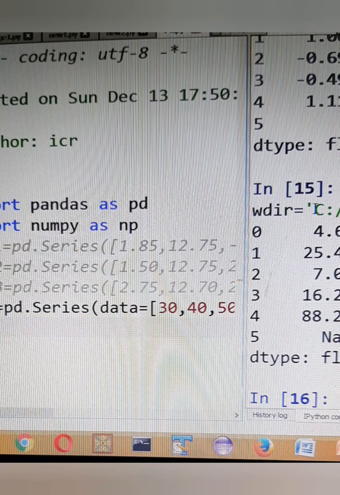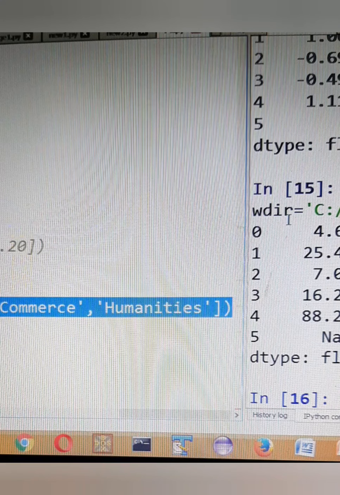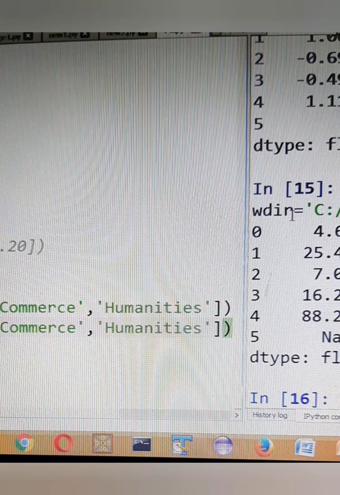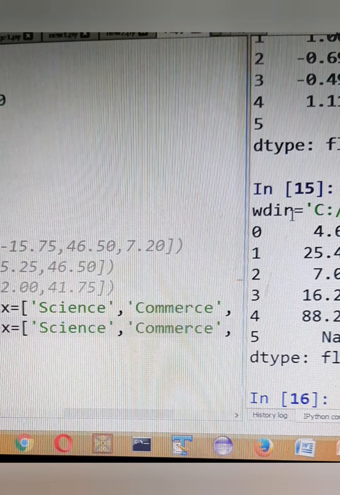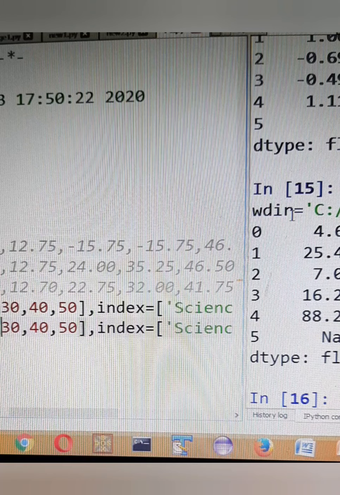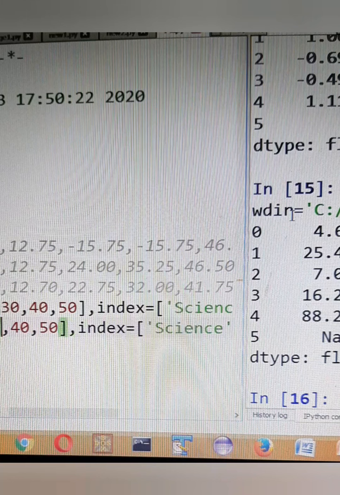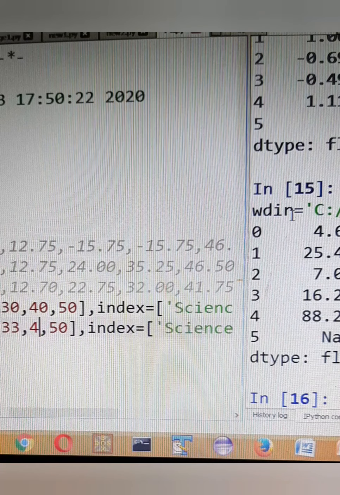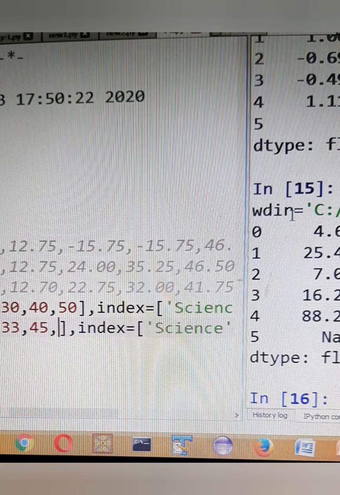C12 also I'll do the same thing. We can copy and paste, and only the number of students has to be changed. Indexes will remain the same, because for performing any arithmetic operations on the 2 Panda series, the index number should be the same. Corresponding values of the index should be same. Here I can put 33, here 45 and here 60.